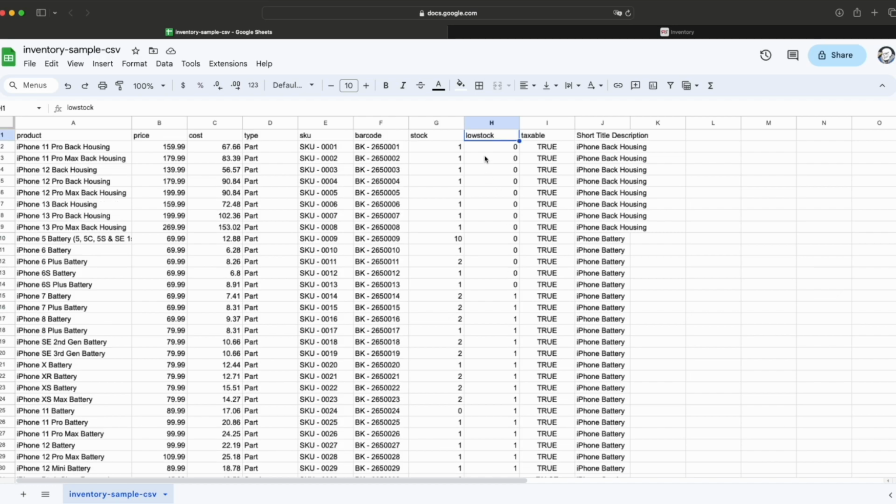These are not always required. Many of these fields are optional. So if you do not want to include a low stock, barcode, or a category for any of your products, those fields are not required. However, type, SKU, cost, price, the name of the product, and whether or not it's taxable are all required values. So you will have to be using a value of some sort in those fields.